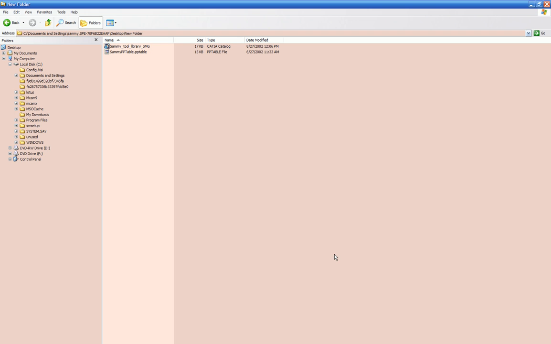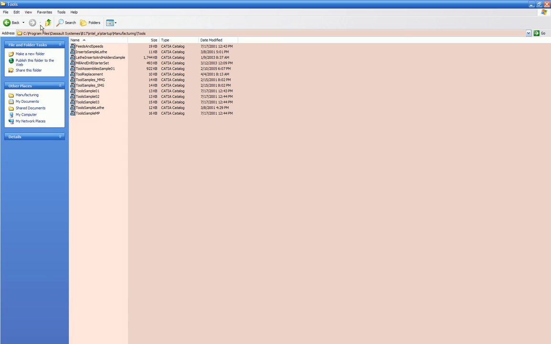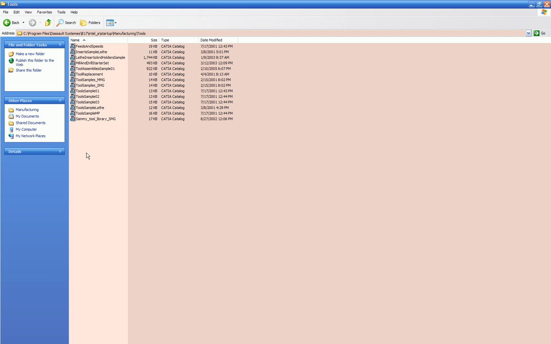So what I have over here is my catalog, tool library. What I'm going to do is copy this file and paste it in the folder with the manufacturing where CATIA is at. So if we go to Program Files, Visual System, B17 folder, Intel A, Startup, Manufacturing Tools, and paste it in here, we're going to use my library.